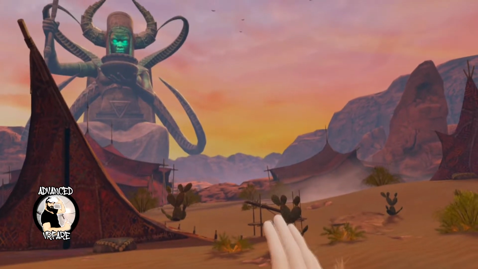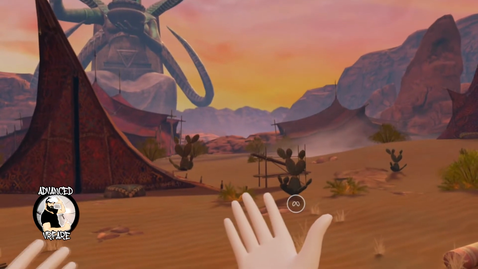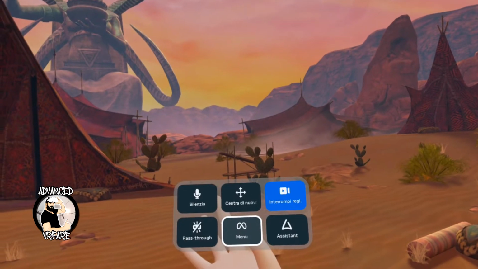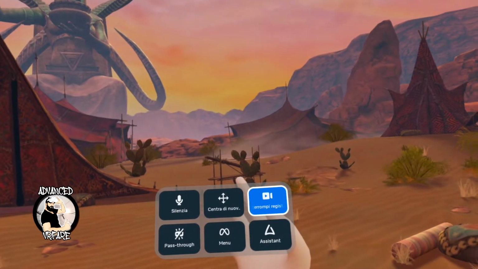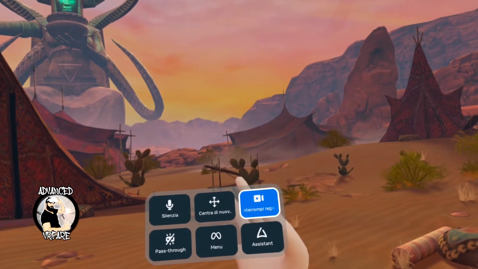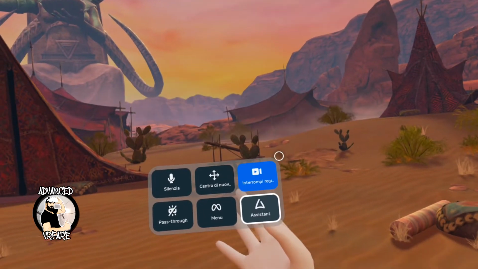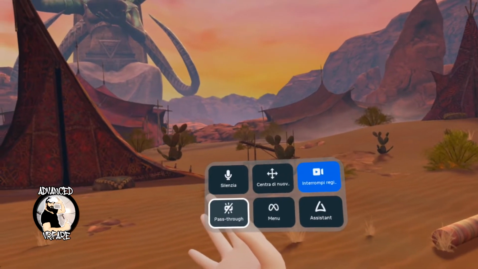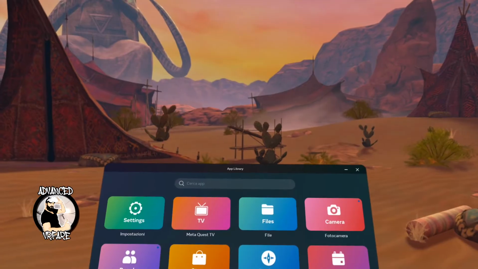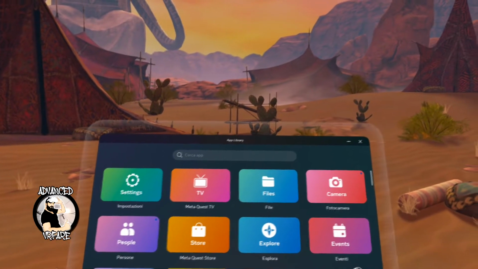There is one last menu, and it's the menu of the hand tracking. When you pinch with your finger, you have the menu for the microphone, recenter the view, record to stop or start a recording, voice assistance, but it's not available in all the countries. Again, the menu and the pass-through. And that's it for this basic tutorial on how to use your menu.